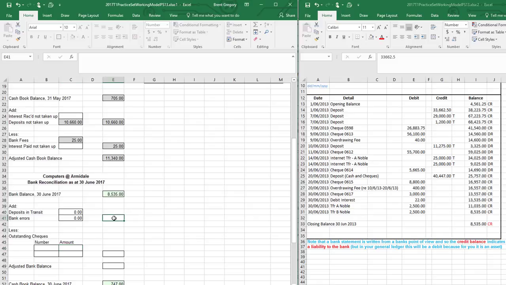So in total, there's going to be no additions. Now, it hasn't turned green, but we will have a verification for when we get to the adjusted bank balance. If it doesn't turn green, then we have an issue.